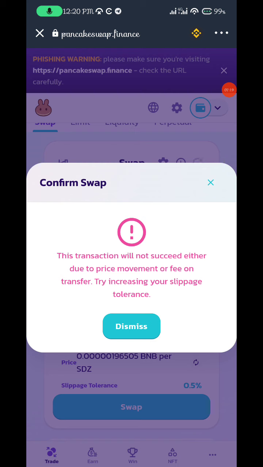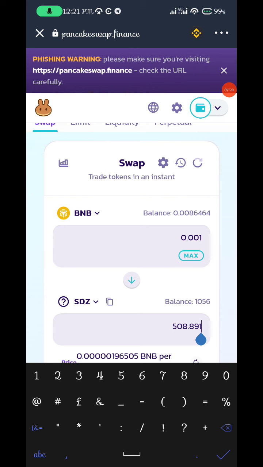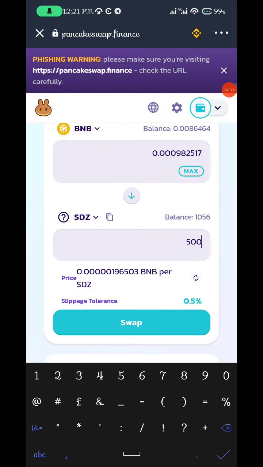Yeah, you can see it said this transaction will not succeed either due to price movement or fee on transfer. Try increasing your slippage. You can see what it shows. So I want to show you this. Let's do this. Let's make just 2 zeros. You can see from 508 to 500.